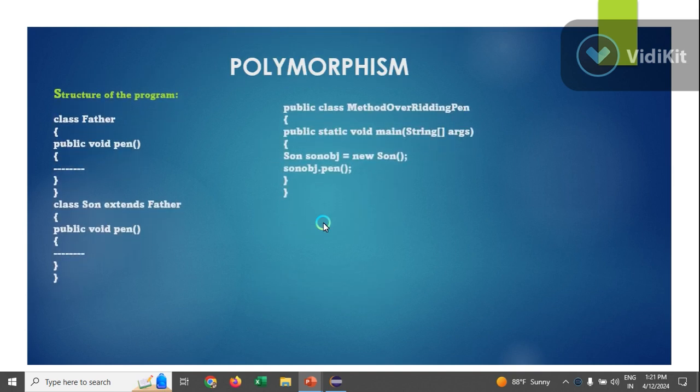The structure of the program. Class Father, public void pen. The son also has the same method, and the son extends the father's property. Now I'm creating an object of Son and calling the method pen. Now it will trigger the son's method because the son has its own pen.